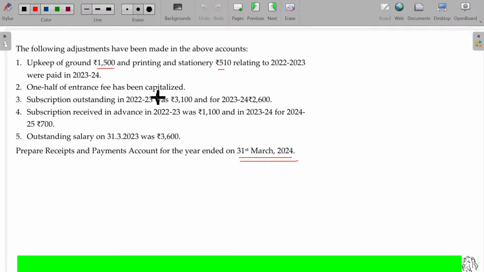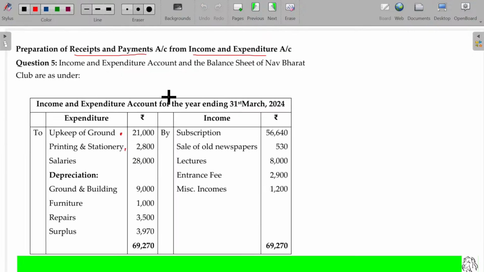1/2 of the entrance fees has been capitalized. So entrance fees, half will be capital receipt. Okay, half will be capitalized receipt. Half being the revenue receipt. Is that okay? Revenue receipt.